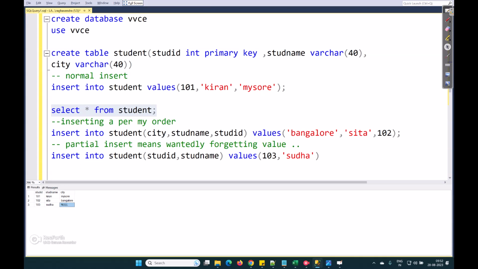Okay, partial insert done. Whenever you forget any column, there null will come. Null means what? Unknown value. One null is not equal to another null. Null is something. Null is not equal to null plus 2. Inside the null something is there. 25 is not equal to 26. Okay, like that. So next, inserting multiple values.